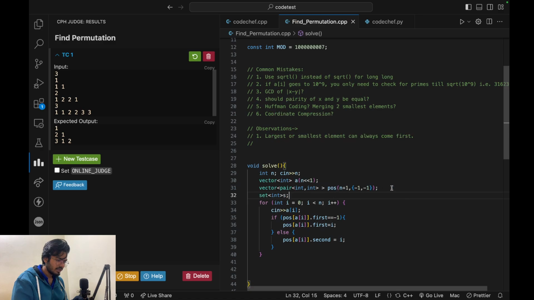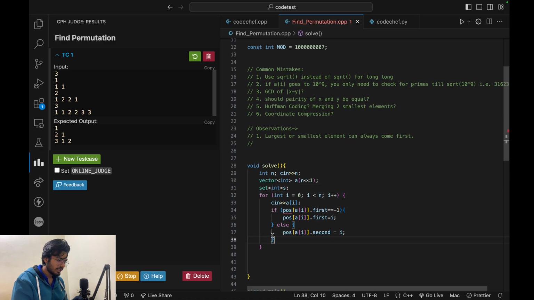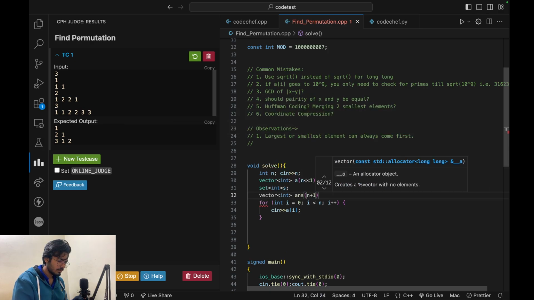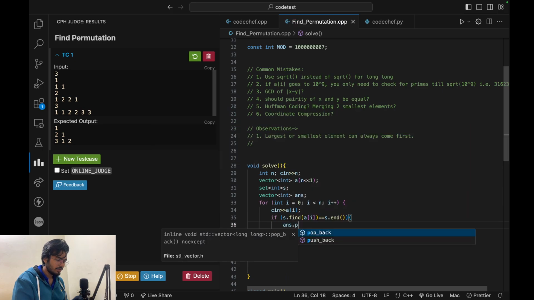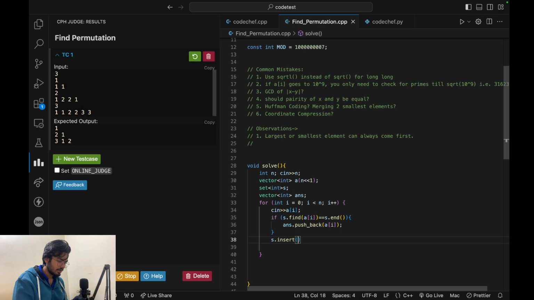Let's make a set instead of this position. What I can say is, or maybe answer, if s dot find a of I equals to s dot end, so it was not in the set, then I can simply say answer dot pushback a of I and s dot insert a of I.